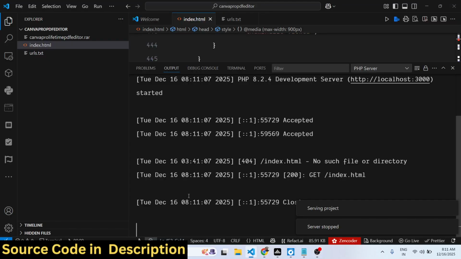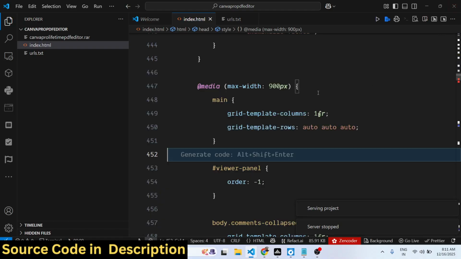So in this video I'll show you how to build out a drag and drop Canva clone PDF editor directly in browser. So actually editing your PDF files directly in browser. So this is actually the application that I developed entirely inside browser using HTML, CSS and JavaScript.